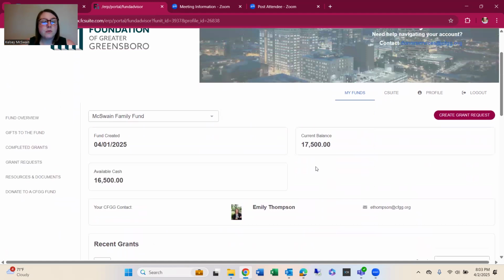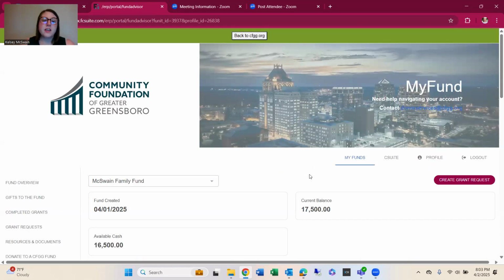If you have multiple funds with us, then when you first log in, you'll get a page asking you which fund you want to view. And then once you're logged in, you can toggle between funds using this little drop-down box here.